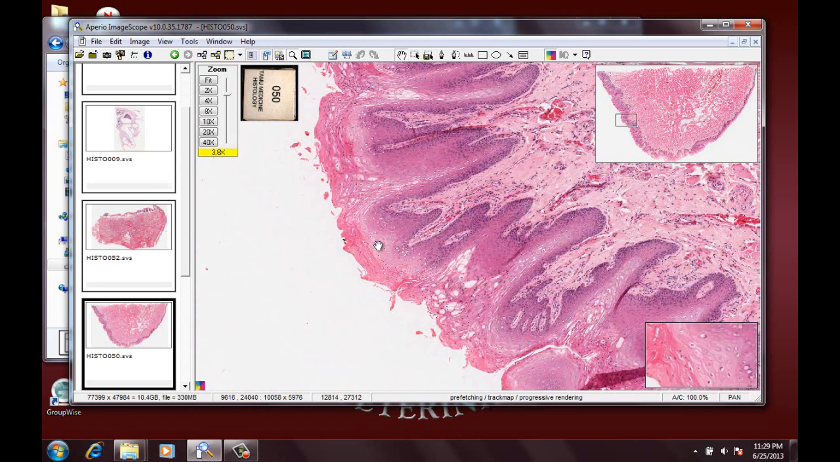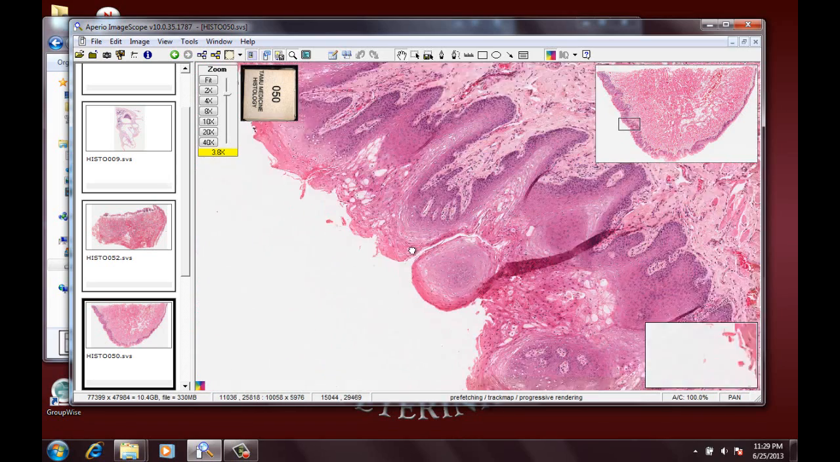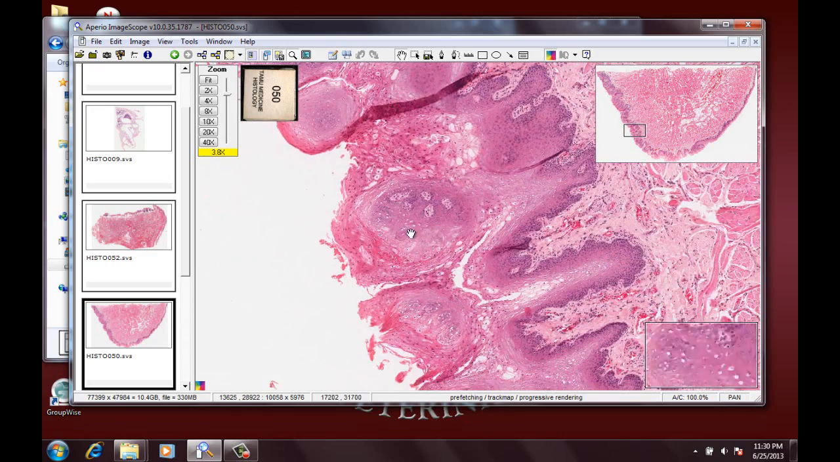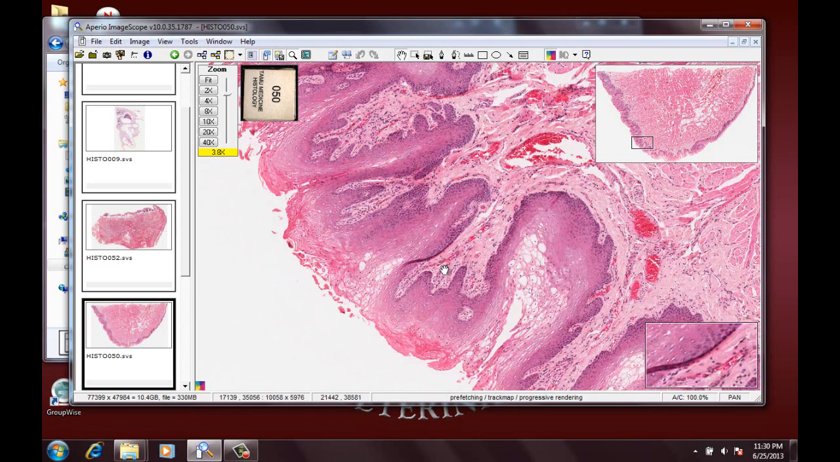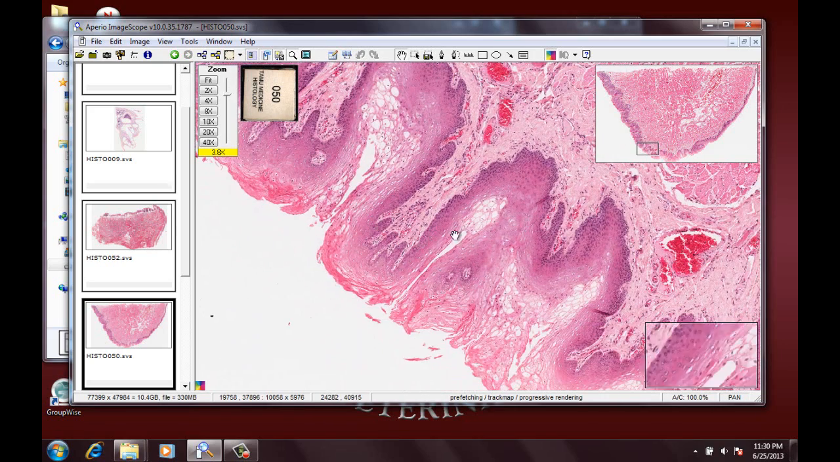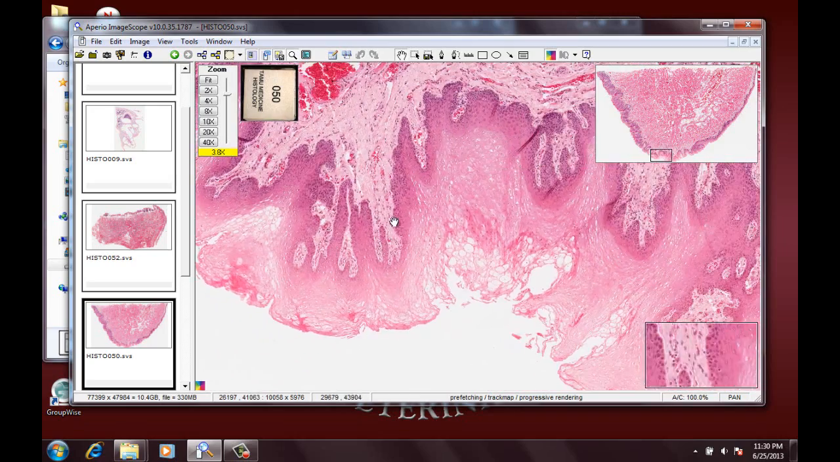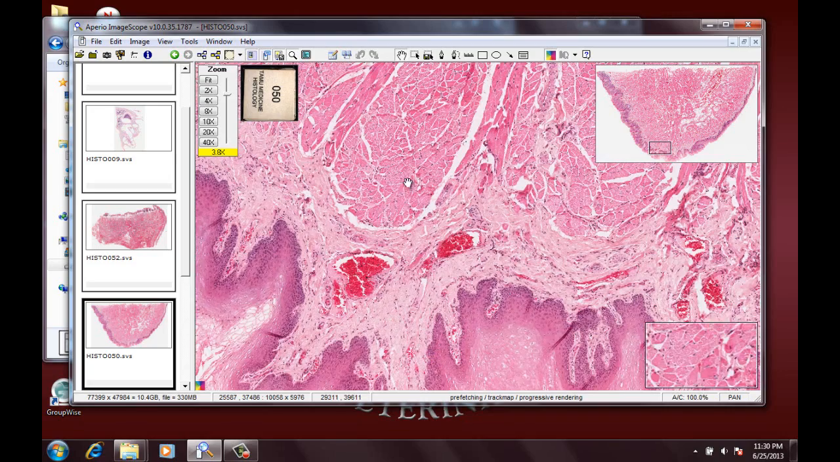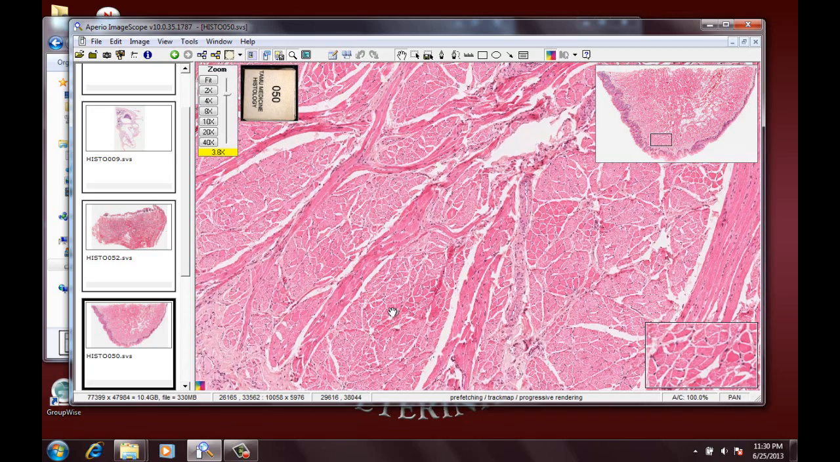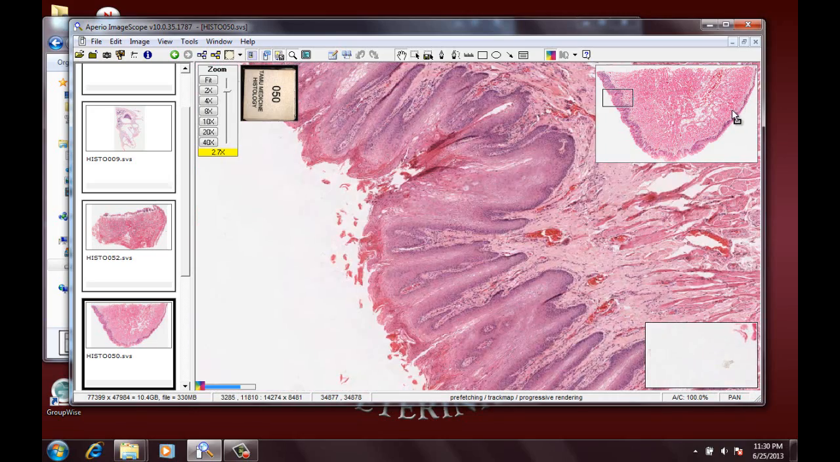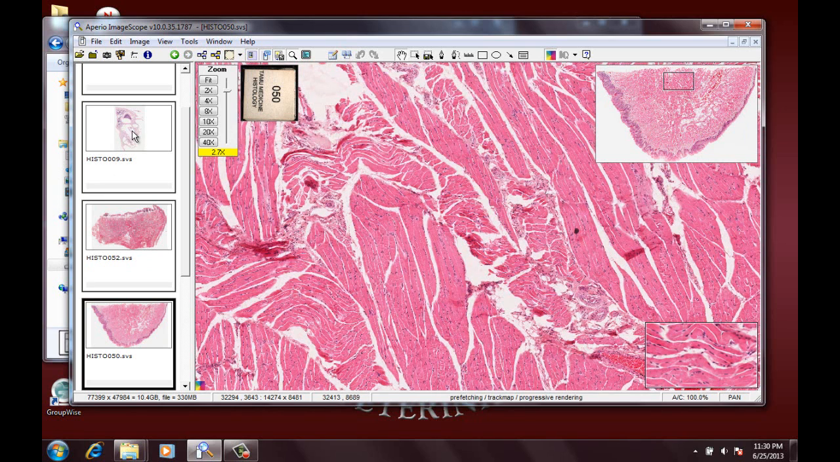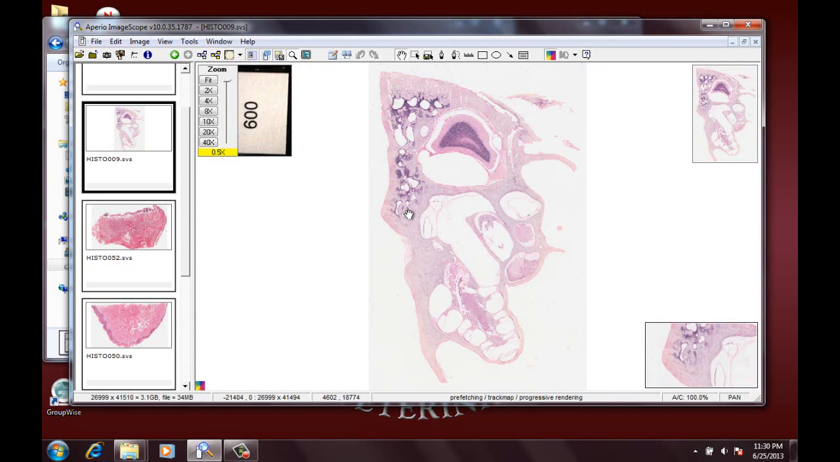We can see stratified squamous epithelium on the surface with projections in through there. Don't really see any taste buds per se. There should be some taste buds along here on the sides. I don't really see them though. But you can see blood vessels, muscle. These are different ways you're able to visualize the image. Change the magnification, move this back and forth to change the image or to observe different images if you want to.